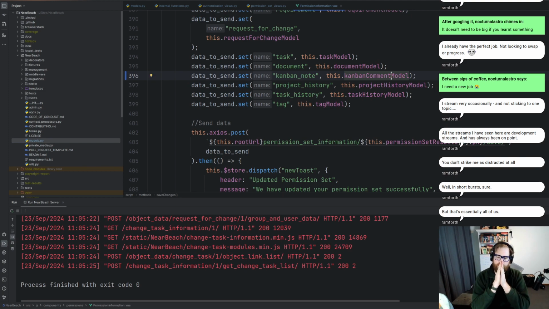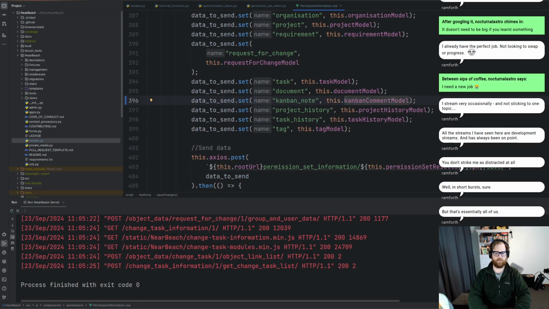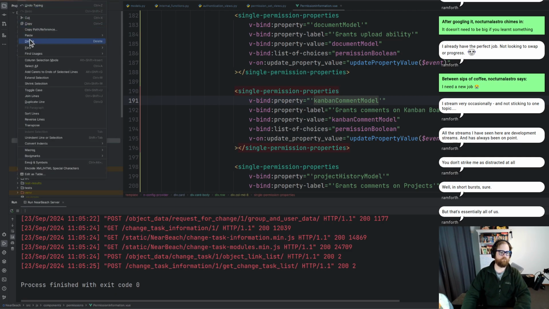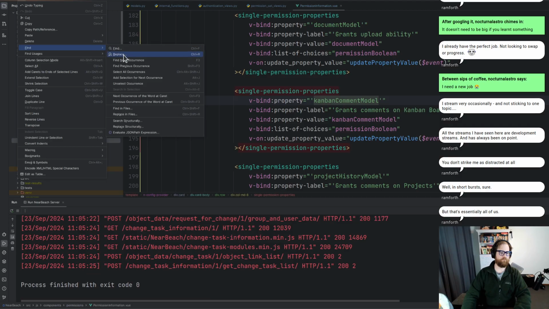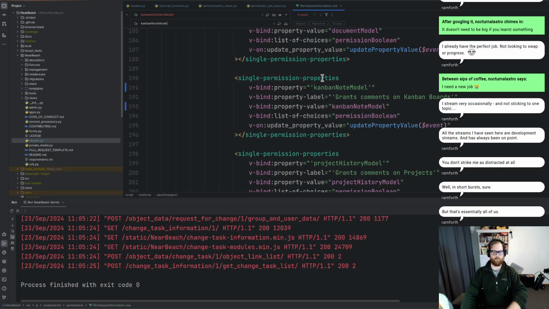Ooh, all right. We're going to have to change the Kanban comment model. So Kanban comment in here, we've got 1, 2, 3, 4. Okay. Kanban comment model, Kanban note model. Once again, we're trying to keep it consistent. We're just going to replace that all. That will work.